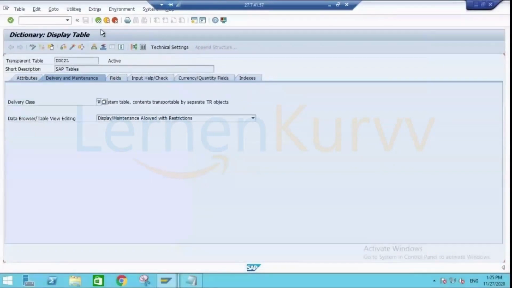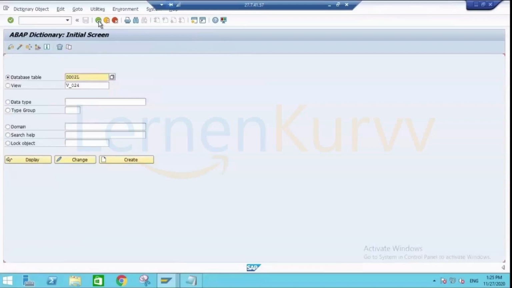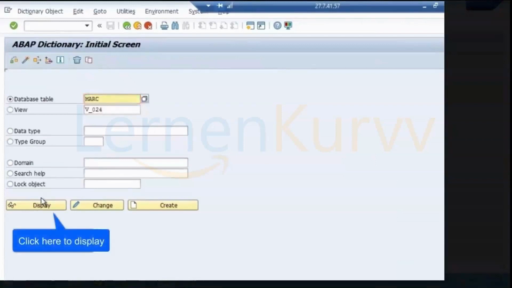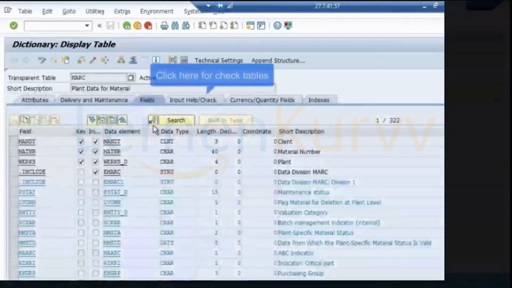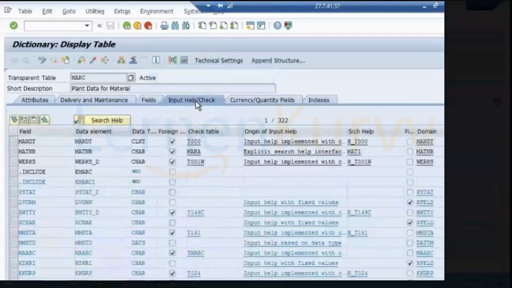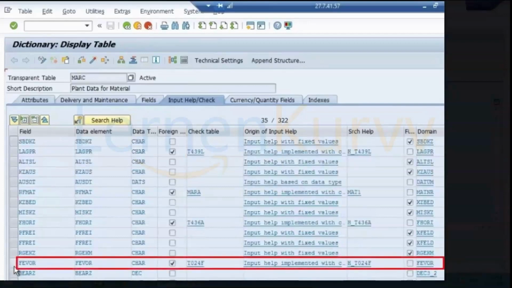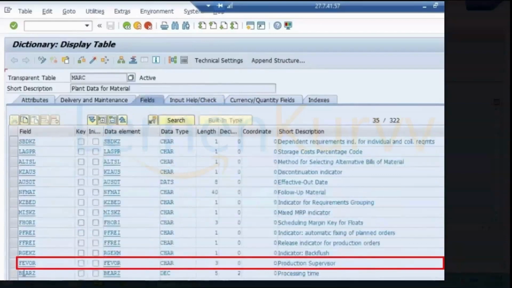On the other hand, we have a check table. I have mentioned before how it works. I will show you in SAP. Go to one table, suppose the MARC table. Click on display. Click on input help check. You have many tables, you can see over here. These are the check tables, where you have the values maintained, and which will help you in selecting the values. You have one field here, FEVOR. We can see the definition of this field. It is production supervisor.